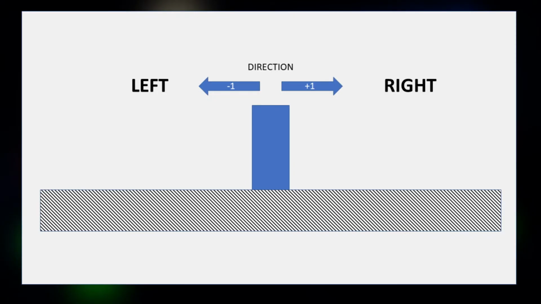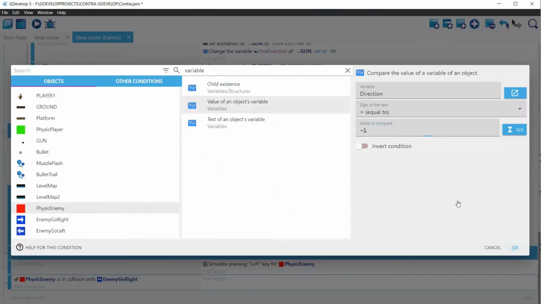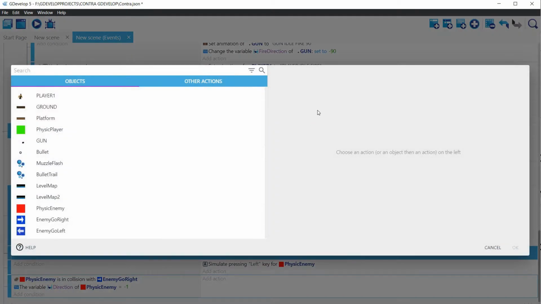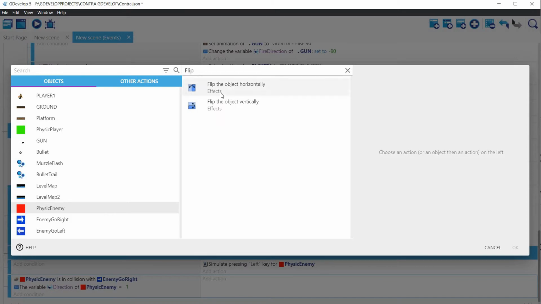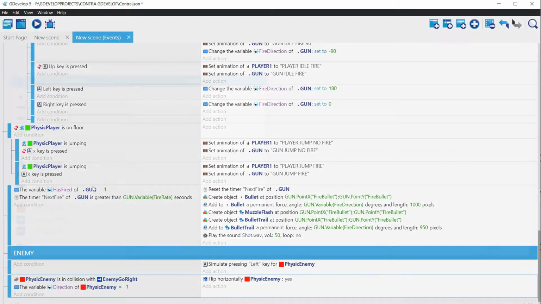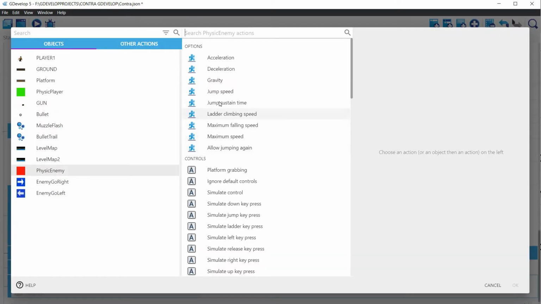What we are checking is basically if the enemy has collided with the block Go Right and the value of Direction is -1, meaning that it is moving to the left, then we should rotate into the other direction. So, for the action, choose again physic enemy and then for the action, flip it horizontally. Let's add a new action associated with the physic enemy and choose Simulate control to the right.